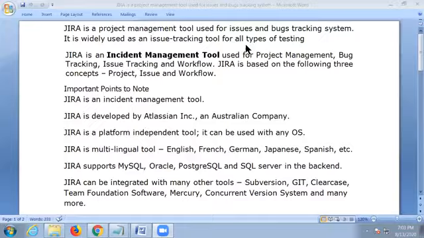In Jira, we call everything issues. Test cases are called issues. Stories are called issues. Epics are called issues. Bug is called issue. Everything is called issue. So Jira is an incident management tool used to manage projects, bug tracking, issue tracking, and workflow.